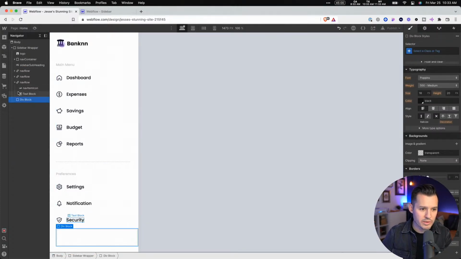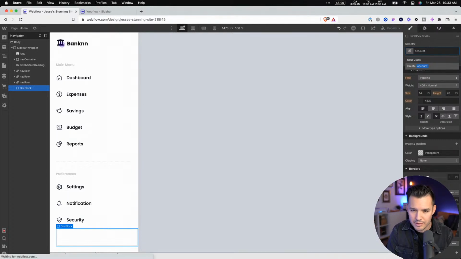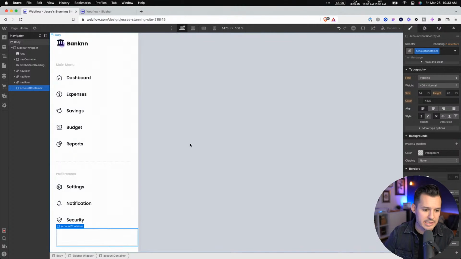I want to make sure that it's on its own line. Beautiful, just like so. Let's give this thing a class. We'll call this account wrapper or container. Okay, so it's just a containing element.